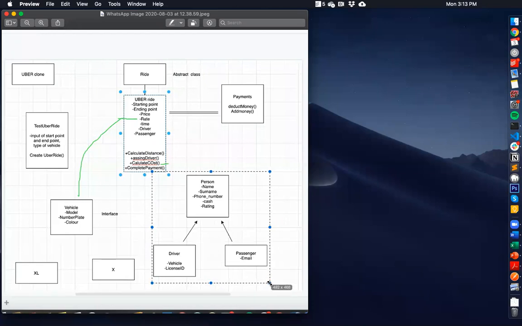So we created the person class, we used inheritance to create a driver class, a passenger class, and then we created a vehicle interface, but we did this slightly differently. We created a car object that implements the vehicle interface.